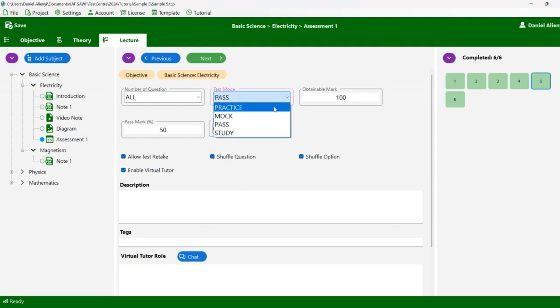If you choose practice mode, once the learner submits after taking the test or assessment, they instantly get to see their result, and they also see the correction. If you choose mock mode, the learner will see their result, for example, that they got 10 out of 100, but they will not see the correction. That's necessary if you don't want them to see the answer to each question, maybe for whatever reason.